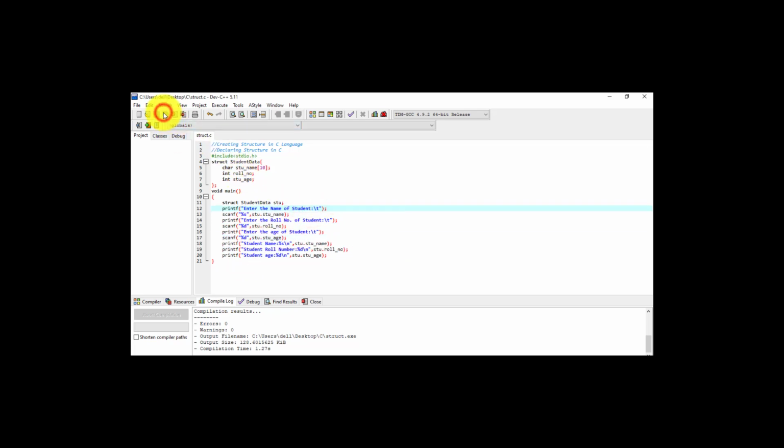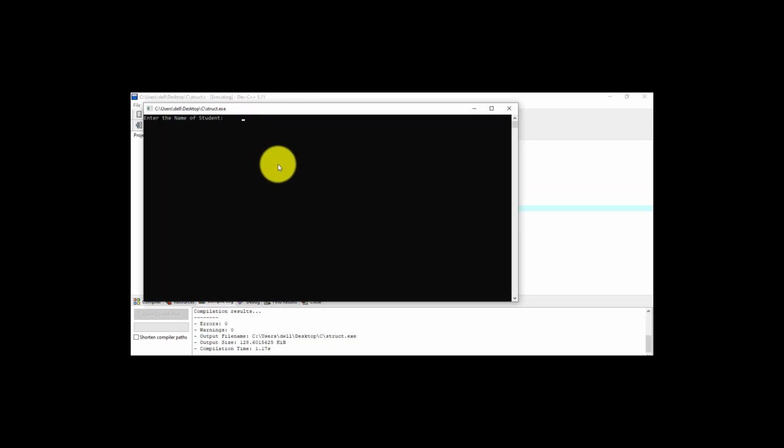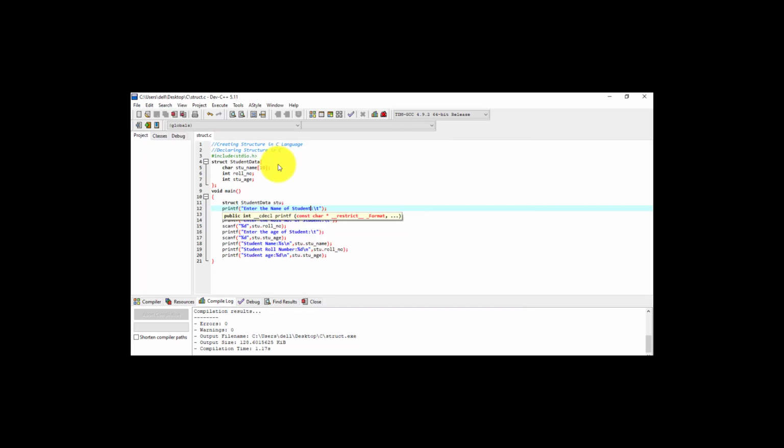So again save your changes, go to the execute menu, choose compile and run, and here I enter the name as Mohan. Then I enter the roll number as, say, 45. So it is exiting from there. We might have committed some error in this program. We are getting the error just because we have to pass the address to the scanf function of the structure.